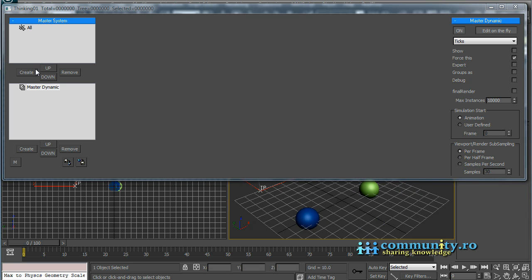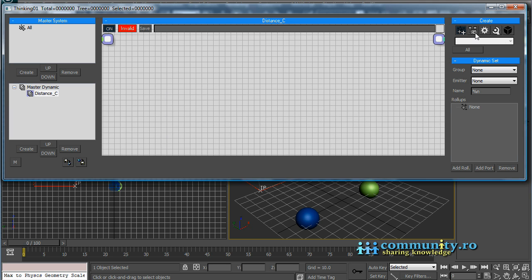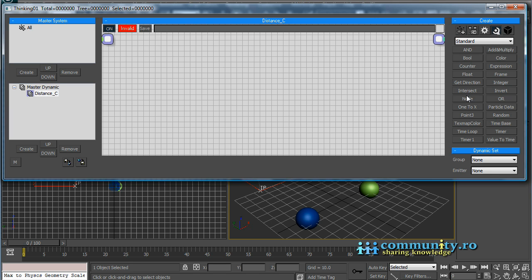We won't need any particles group in this system. Go to Master Dynamic, and create a new dynamic set. Name it Distance Condition. In this set, we'll use a distance condition to calculate the distance between the two spheres. From Helpers, drag two node helpers to the set.